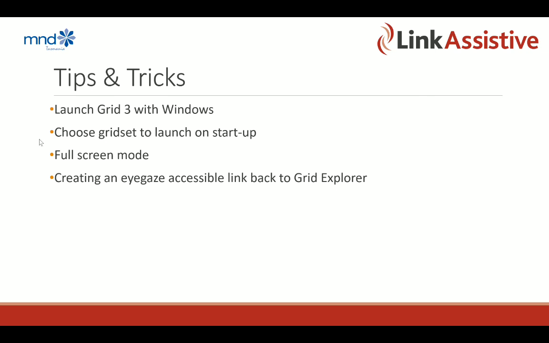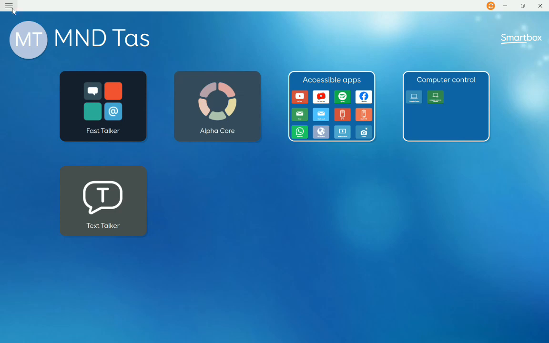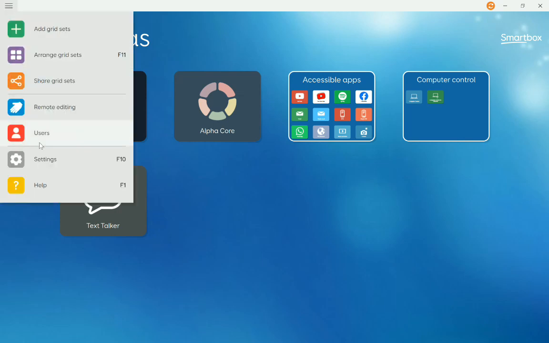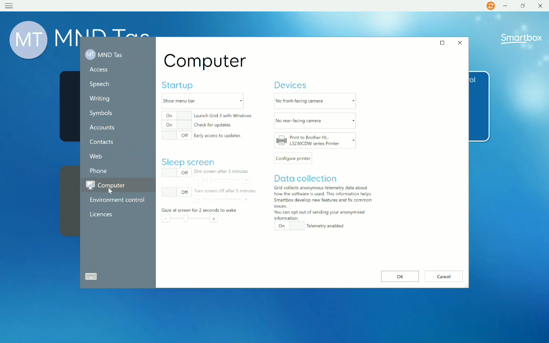So the way that we would do that is go into your Grid 3 menu, go into Settings, choose Computer, and here you can see there's a little toggle option for turning off or on the option to launch Grid 3 with Windows. So as soon as you select that to on and click on OK, close Grid 3. When you launch your device again, it should launch Grid 3 as it starts up. Do be aware that this can take a little bit of time, probably around 30 to 40 seconds. So give it time before you see the Grid 3 pop up.